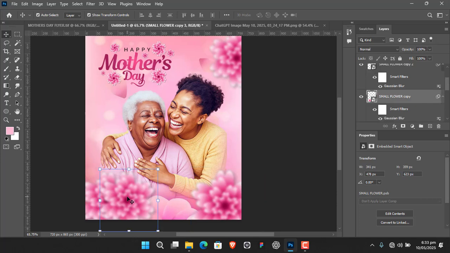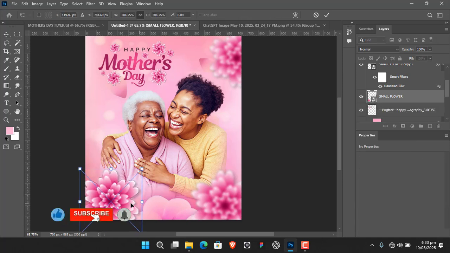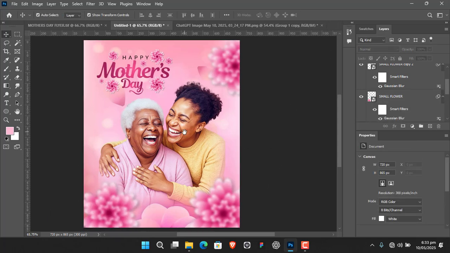Now I think I made a mistake with doubling this flower. So yeah, I think we are doing great. Let's expand this one a little bit, something like this will be okay. Good. So we are almost done.